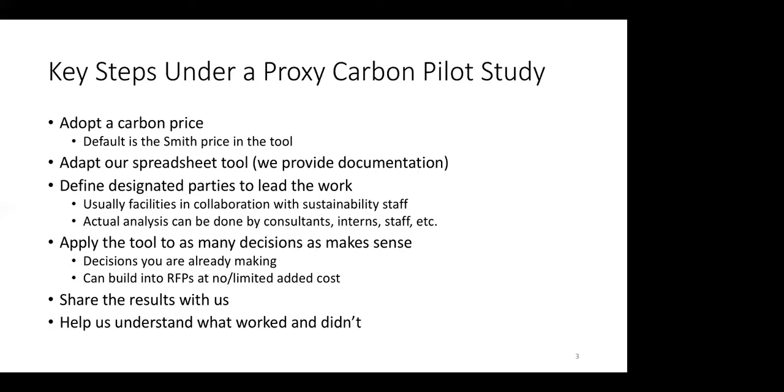So once you have that framework in place, then our thinking is that you would apply the tool to as many decisions as make sense. Ideally, this would be decisions that you're already making about retrofits or new construction on campus, fleet purchases, those kinds of things. And because these are processes that are already running, you can often build this into the RFP without adding too much burden or cost to the existing process.